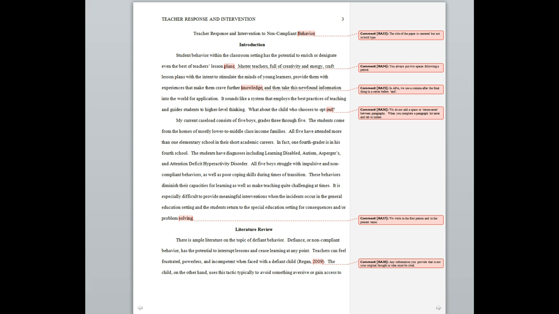There are two spaces before we type the word master. The next thing you'll want to be aware of is that when we use a series and have commas dividing the things in that series, in APA style, we use a comma after the last thing in the series before we use the word and. This is different than if you're used to working in MLA style. So you'll see in this sentence we have master teachers full of creativity and energy craft lesson plans with the intent to stimulate the minds of young learners, comma, provide them with experiences that make them crave further knowledge, comma, and then take this newfound information into the world of application. So that is something you need to be aware of, and you can also set your computer to check that for you.